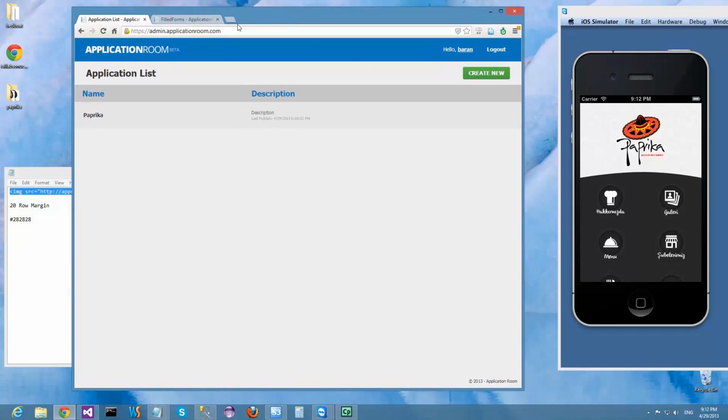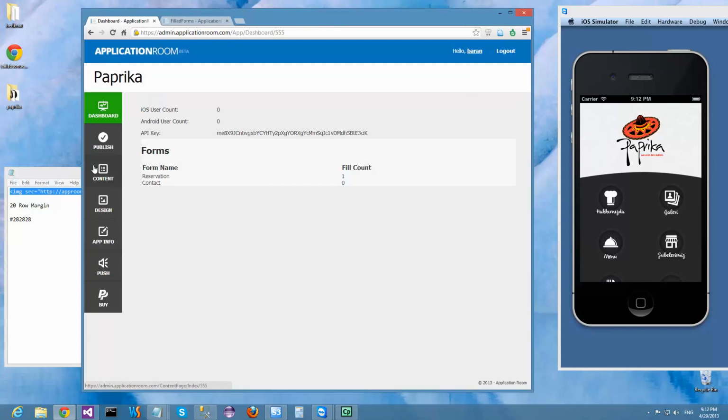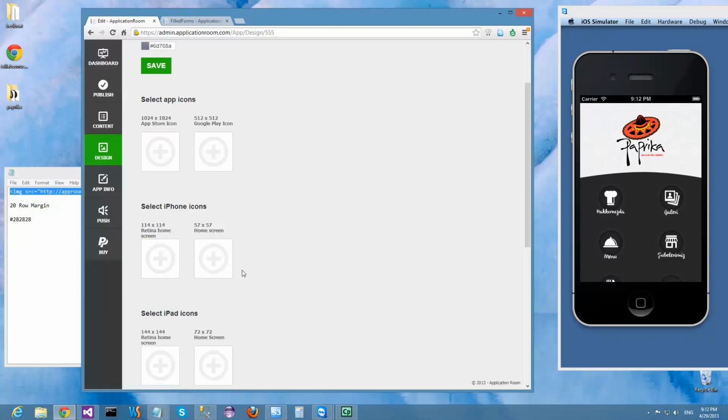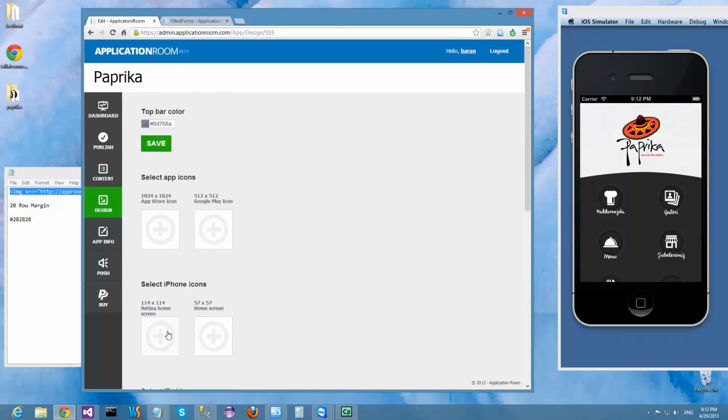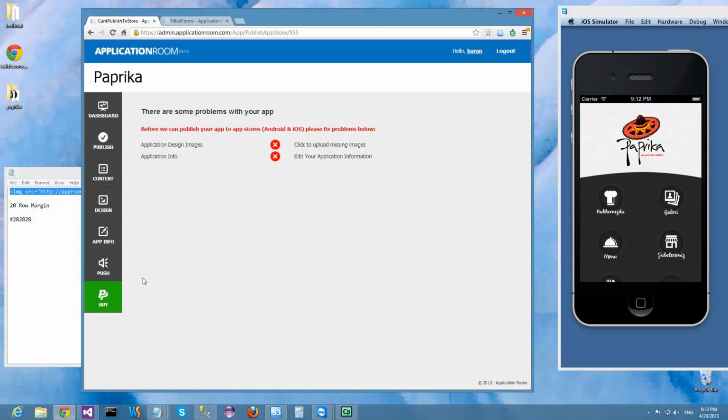So if you are ready to publish your application to App Store or Google Play, you just create your application, fill everything, go to this design section, you upload your icons and everything, and then you go to buy, and we charge you about $750 for everything. We just publish your application to your Google Play and App Store. You don't do anything there.